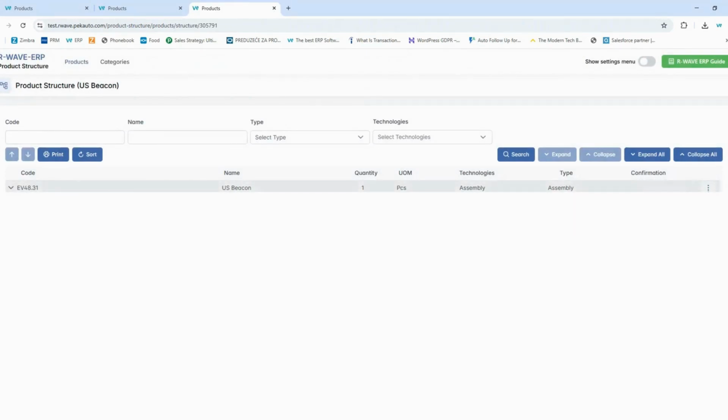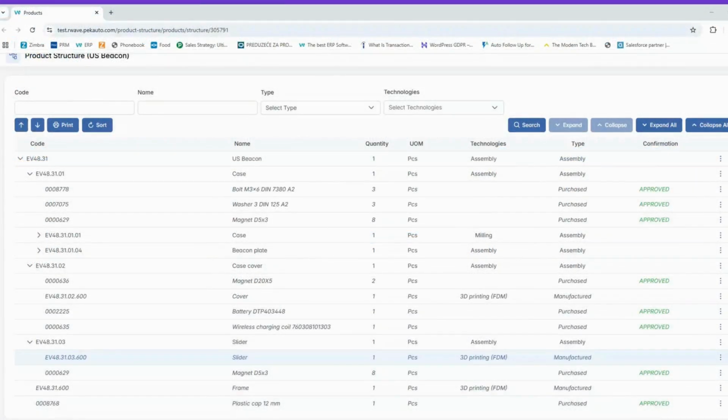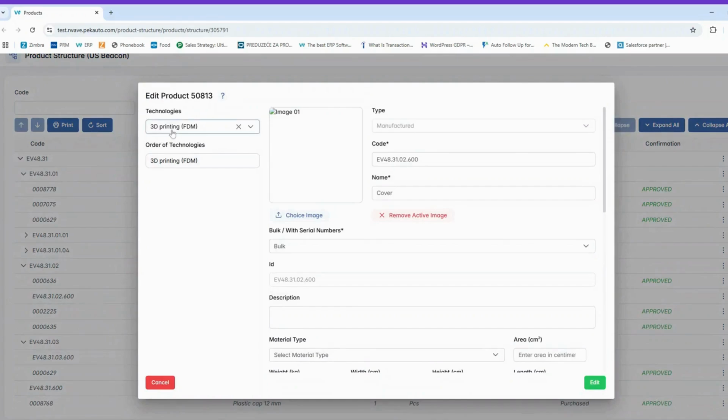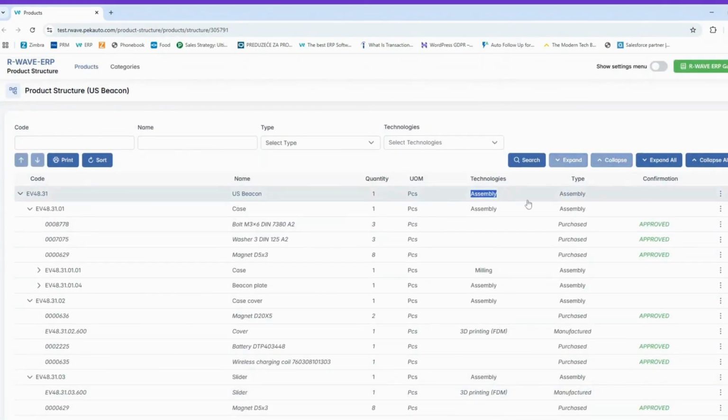Let's start building it. Click Add Position and choose the type of component: purchased, bought from suppliers; assembly, a group that contains other positions; manufactured, items produced in-house or outsourced. For manufactured items, don't forget to select the required technology. This is also mandatory for the main product, otherwise, you won't be able to generate the production list later.